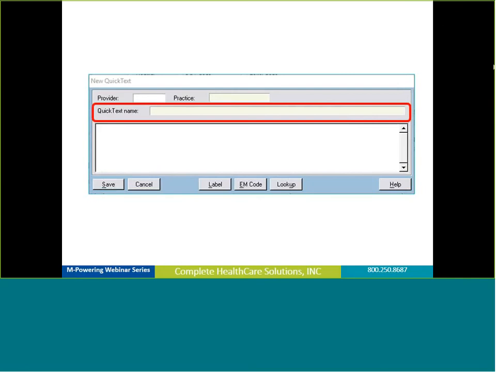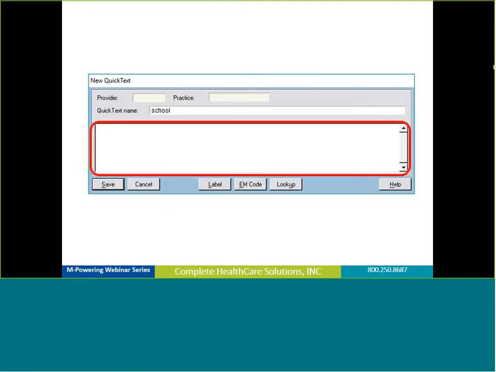We will then go into the quick text name and type in that information. This is going to match exactly the spelling and punctuation of what you have put into the quick text inside of the label marker on the note. It will auto-capitalize when saving. That is fine. It will not affect anything.